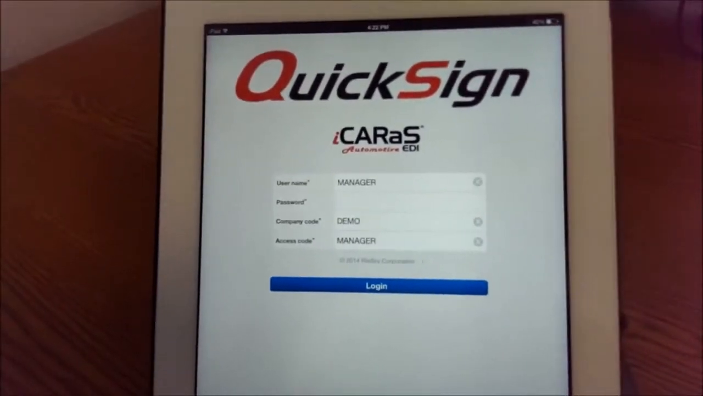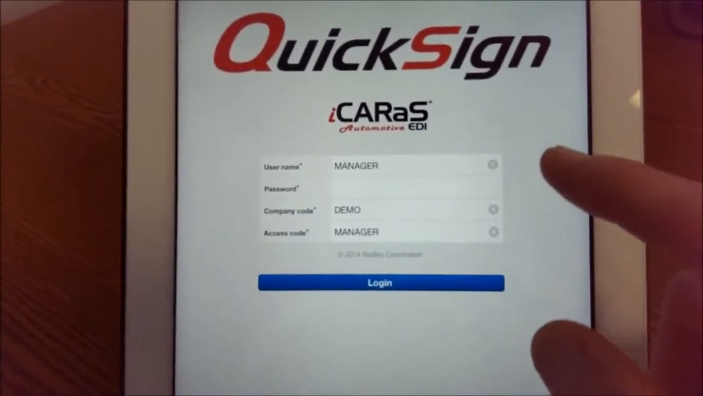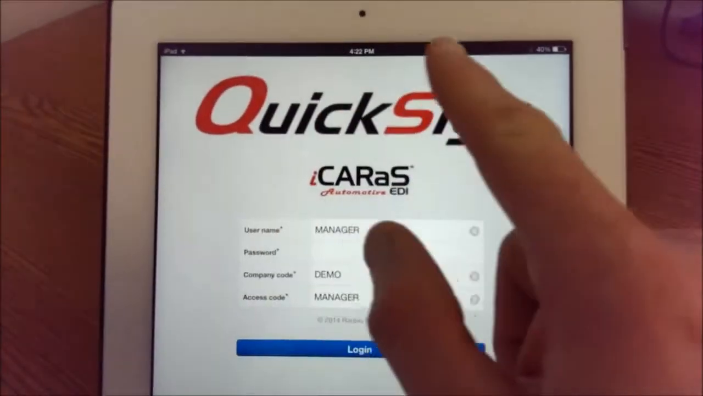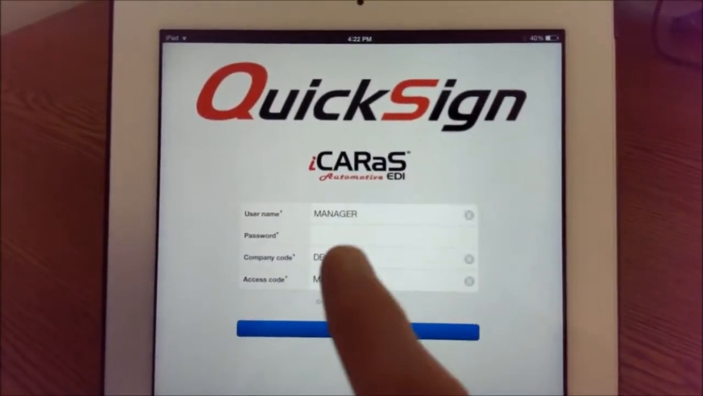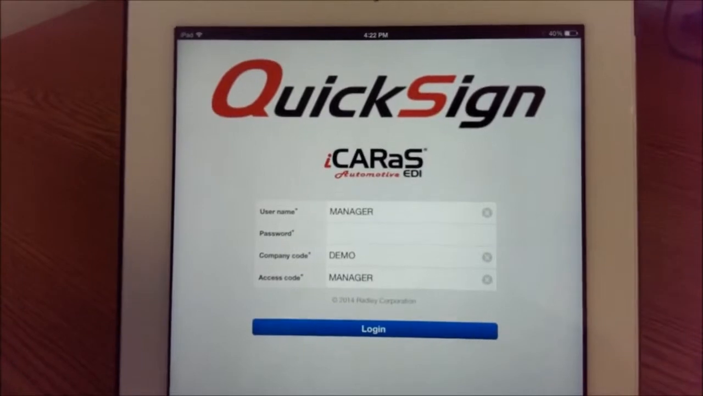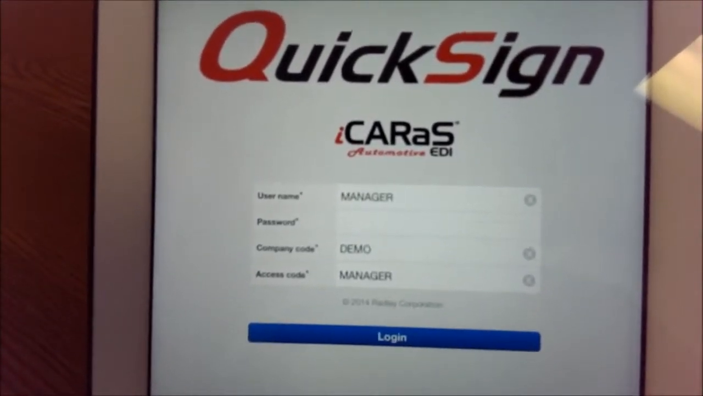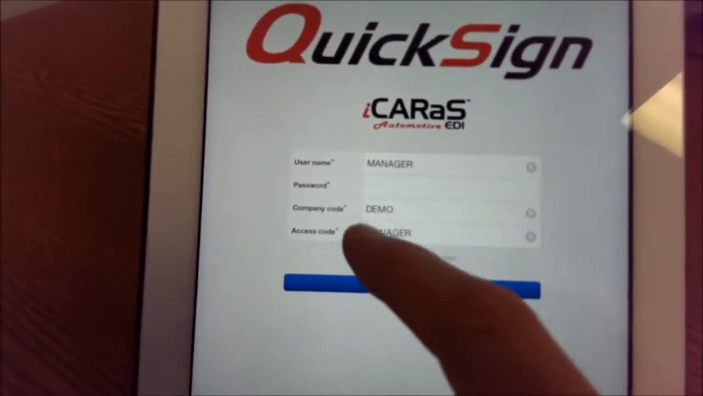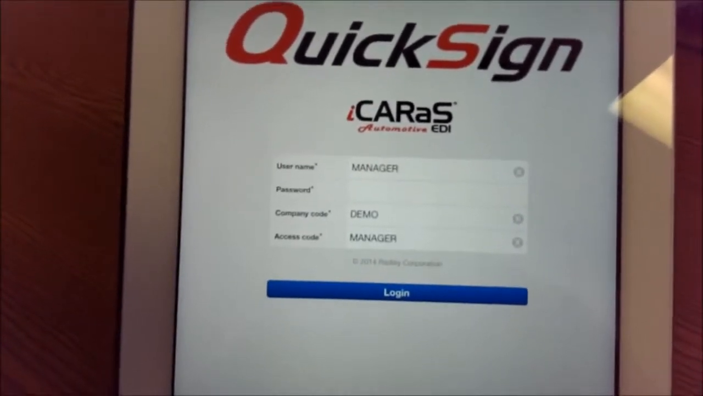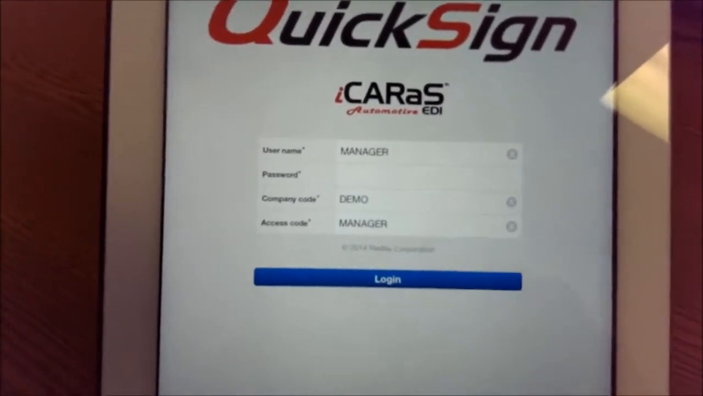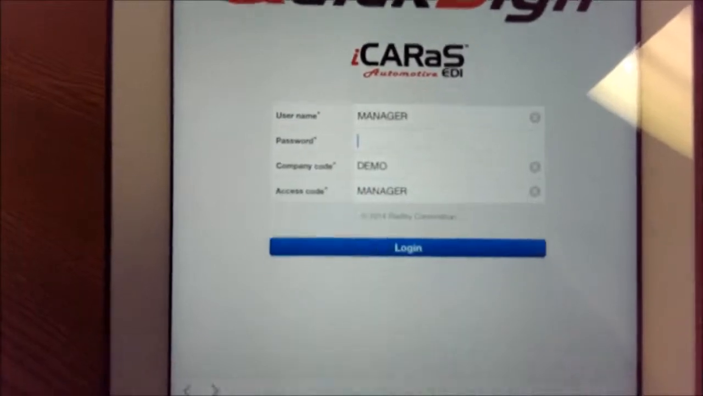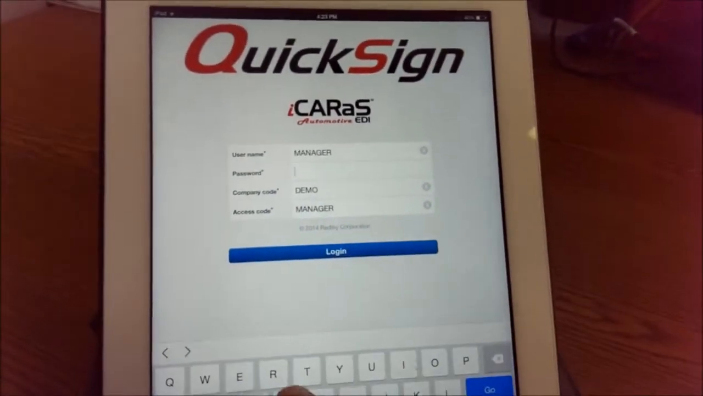Give it a second. You can see here when you open it from a shortcut, there's no browser address bar, nothing to really indicate you're in a browser window, so it does behave like a native app. We could bundle this as an app, and we may in the future, but right now you're going to access it as a web app. So we enter in our password here.